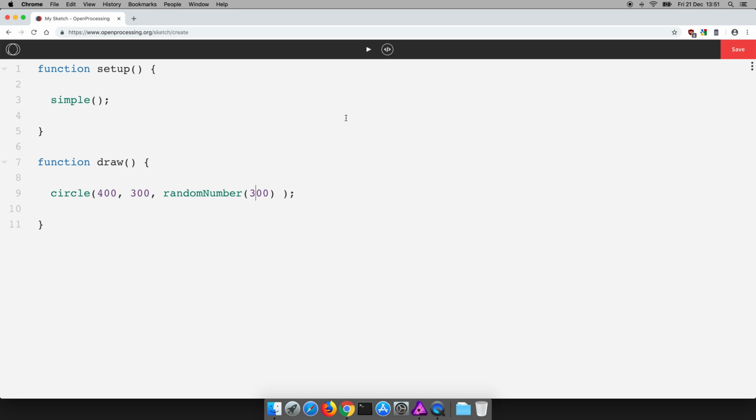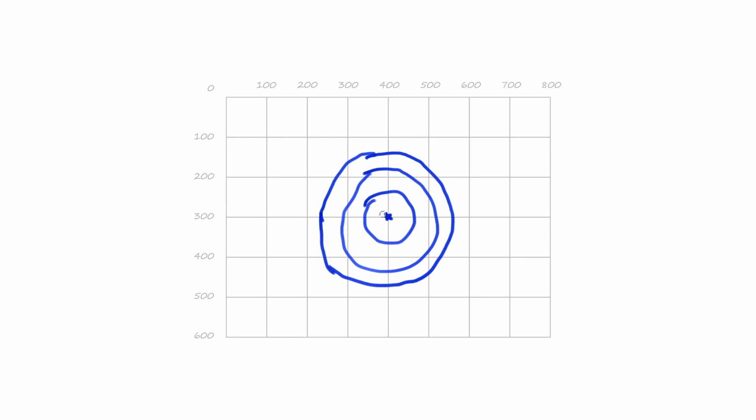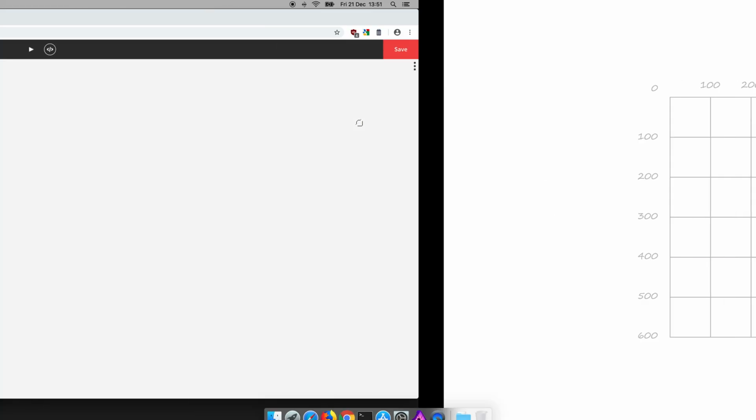Actually, let's go back to our helpful drawing, because doing drawings helps us understand better what the code is doing. It's a good habit to get into. So we've said the new size could be up to 300, which I think is something like that on our drawing. There we go. So it could be as big as that, or it could be smaller, or smaller still, but it won't be out here. It won't be a bigger circle than size 300. So let's run that code.